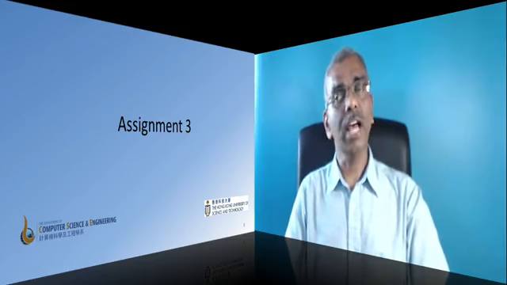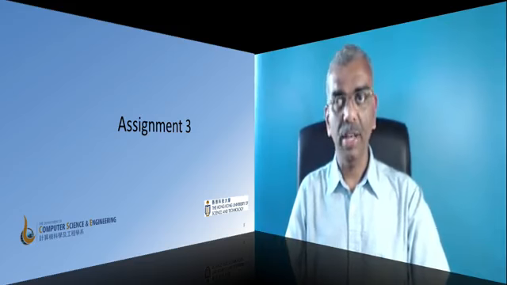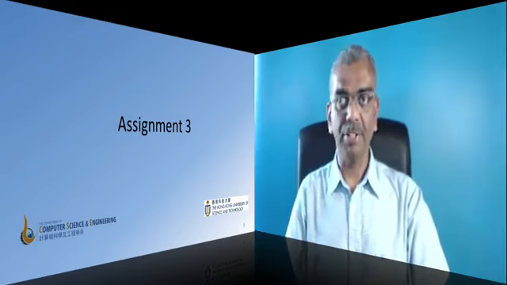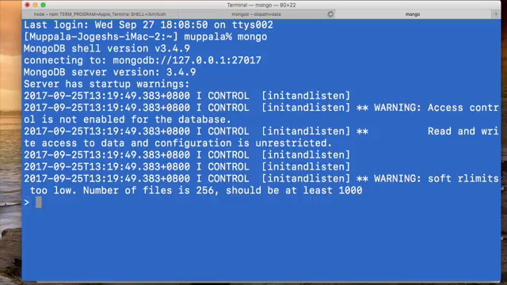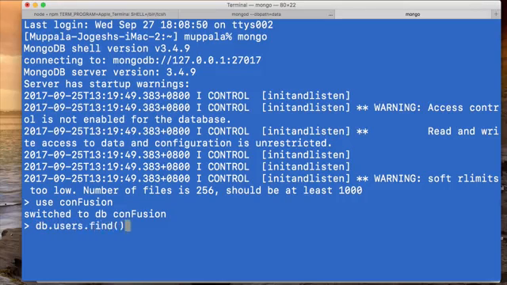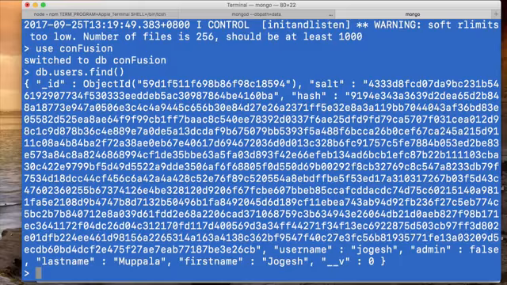So let's look at how we go about doing this in the illustration that I'm going to show you right after. Now, to examine our database, let me start the Mongo REPL at the command prompt and then go to the confusion folder, and then let me examine the users that are registered in my database at this moment. So you can see that I have just one user registered.